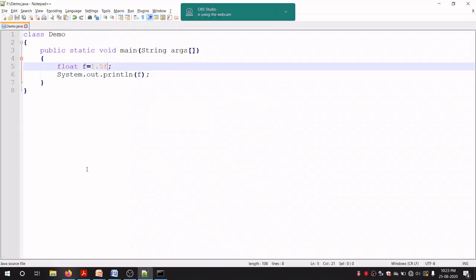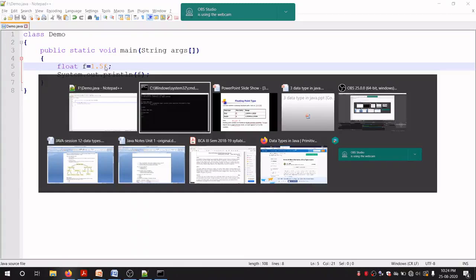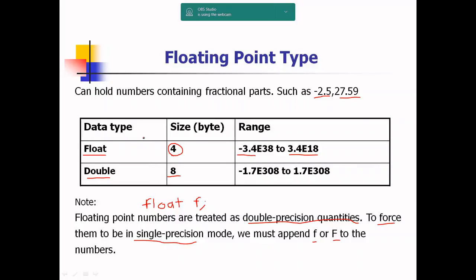So all the real numbers are considered as double precision by default. Remember this. If you want to store those real numbers into a floating variable, you have to append f at the end of the number. Okay, this is about floating point type.